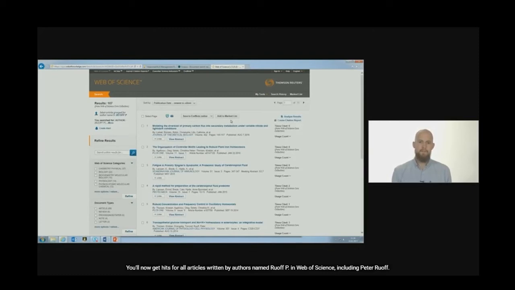You will now get hits for all articles written by authors named Ruoff P in Web of Science, including Peter Ruoff. If you wish to access our databases from outside the campus, you need to log on via the library's remote access service. You will find information about this from the library's main webpage.